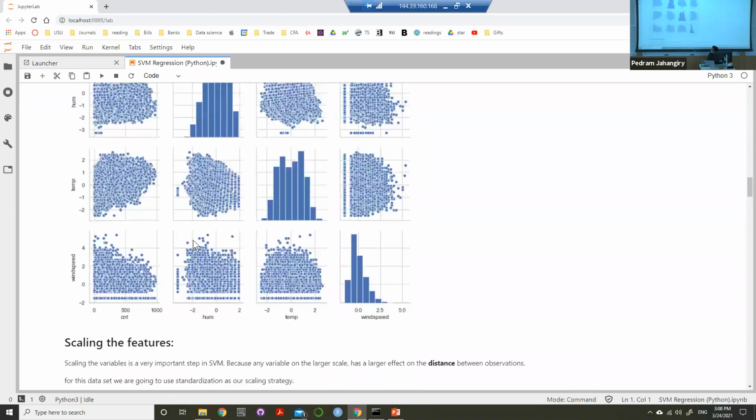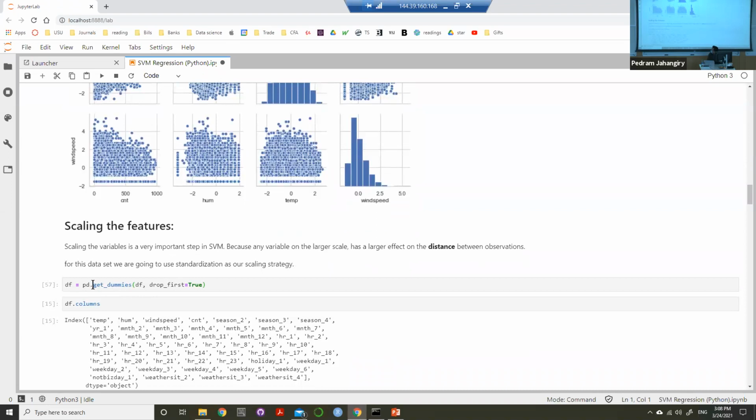And when we do this get dummy, by the way, if you read somewhere about one-hot encoding, this is what we call one-hot encoding. If you make variables into dummy variables, it's called one-hot encoding. Okay, and so let's make them dummy variables.